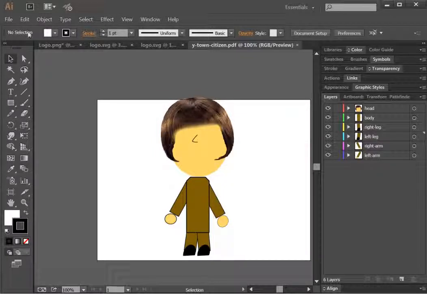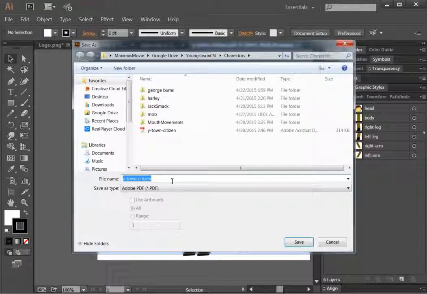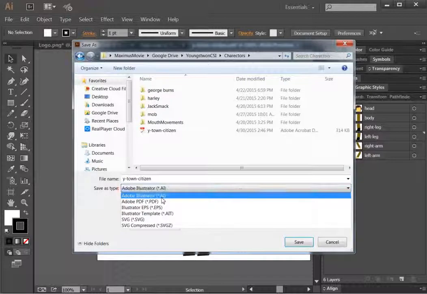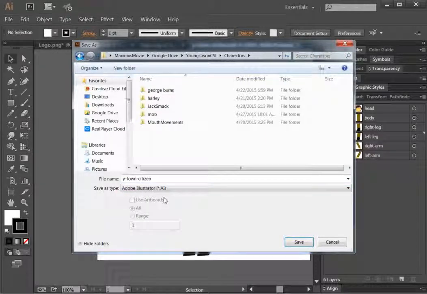Okay, so we just go File, Save As, and we want to save it as an Adobe Illustrator file. You don't want to save it as anything else but an Adobe Illustrator file because it's going to communicate with After Effects. All right, so this is a Y-Town Citizen, characters, and we're going to put it in our Youngstown CSI folder for now.